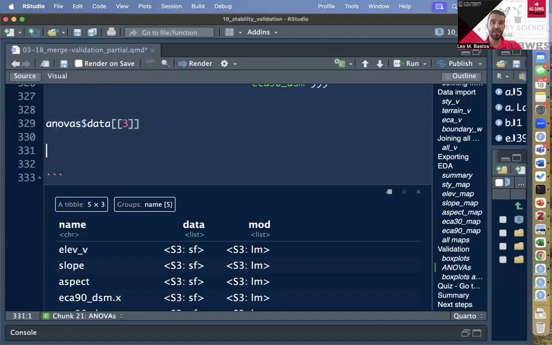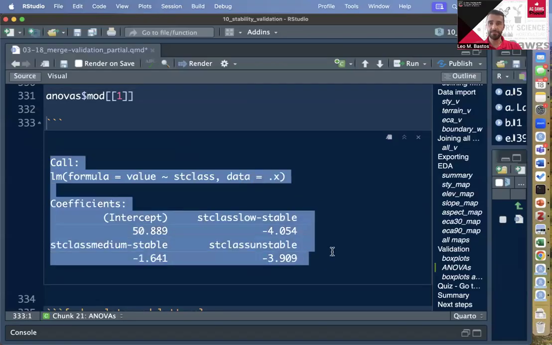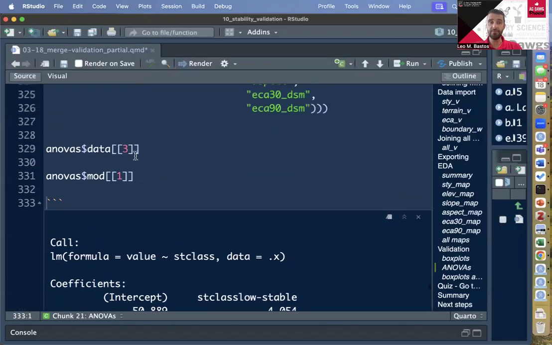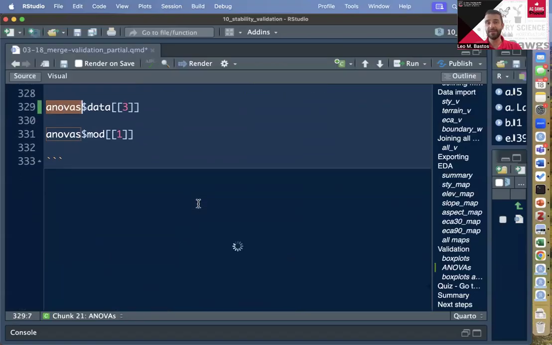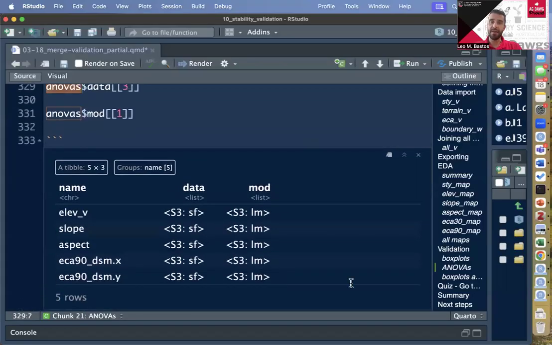So if I were to pull out just this cell here, I'll say ANOVAs, $mod, double bracket 1. This is just a linear model output. But then we just did that 5 times, 1 time for each one of these rows. Now that we have a linear model that we ran, and all of these linear models are different, right? Remember that the value column in each one of these data frames is different. So the linear model here is different from this and this and this and so on.